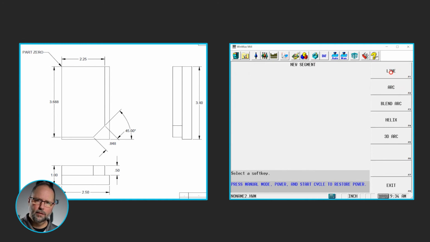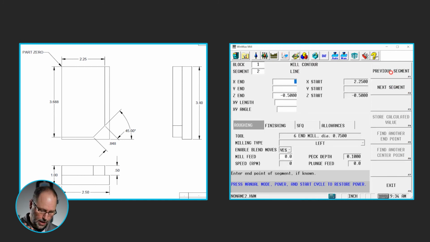It's going to be another line. This is that little angled line that's at 45 degrees. So it wants to know the X endpoint. Well, looking again at the print, I don't know the X endpoint, so I'm going to skip it. But I do know the Y. The Y is going to be a negative 3.688. The length, I know the length in this case, it's 0.848. And I know the angle. The angle is going to be 270 minus 45 degrees.